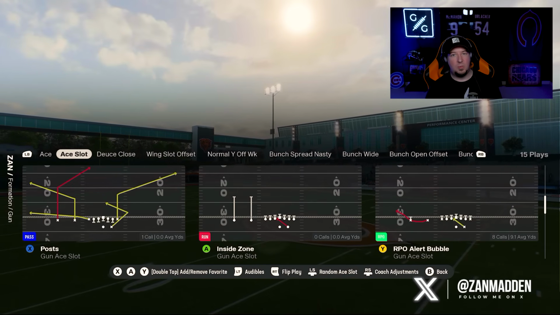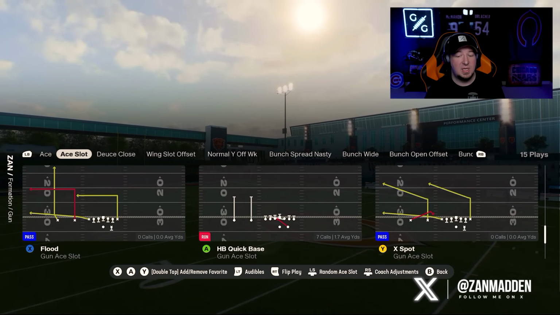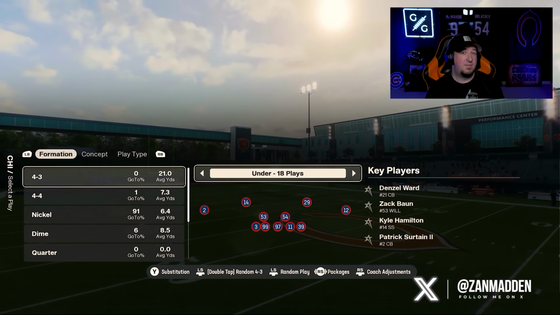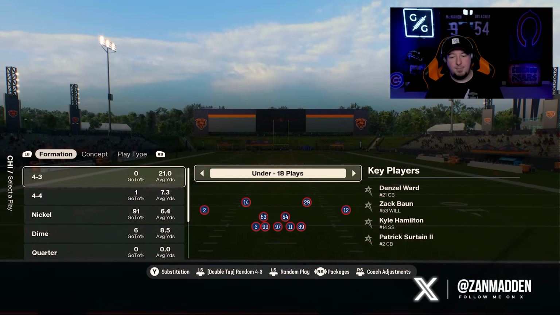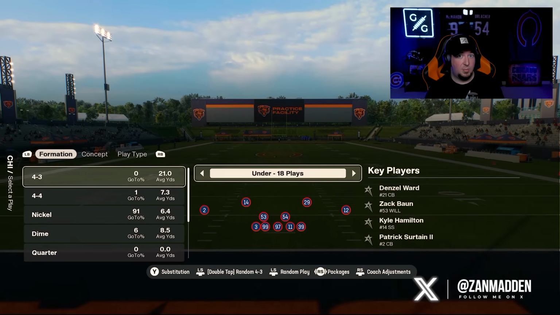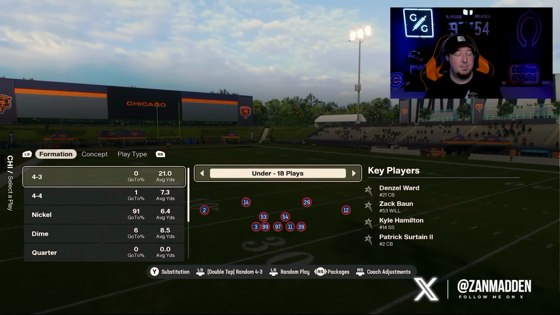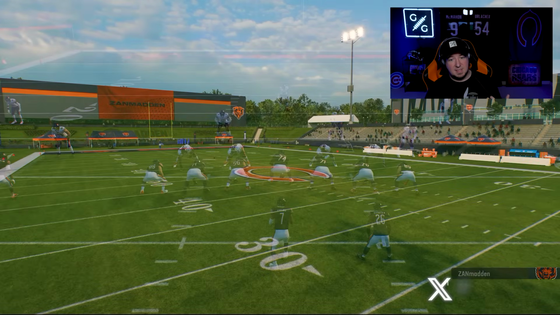I think power runs in this game are truly the best runs. I use this run specifically in very, very, very short yardage. I like to utilize the quarterback in the Minnesota playbook. There's some quarterback runs that are zone and gap based that I love to mix in. I'm just going to go random defense here.